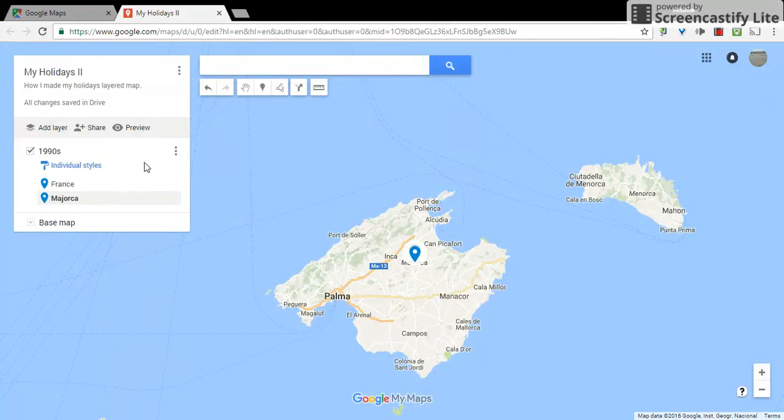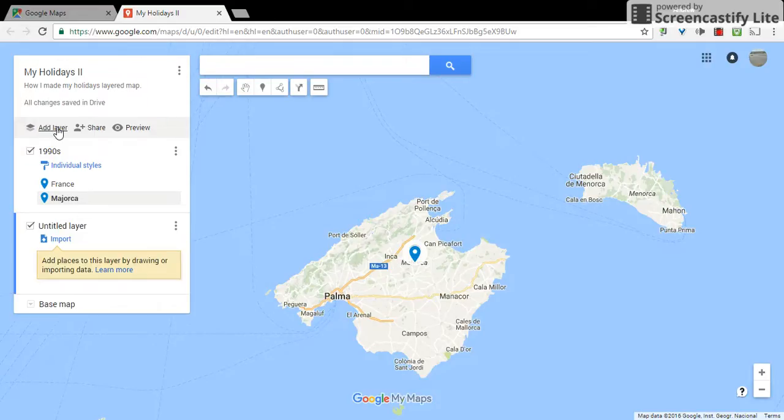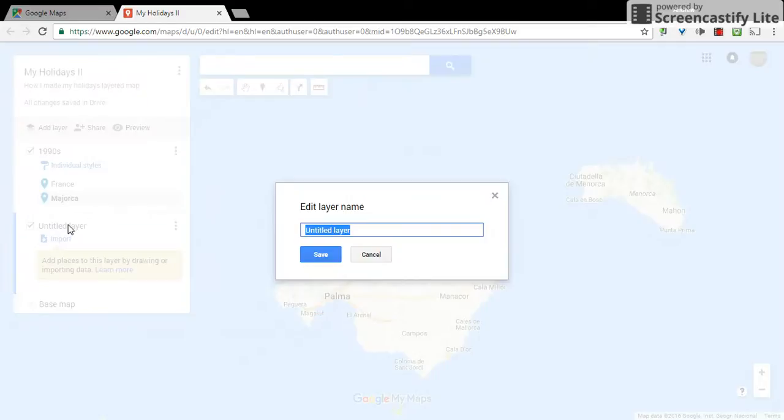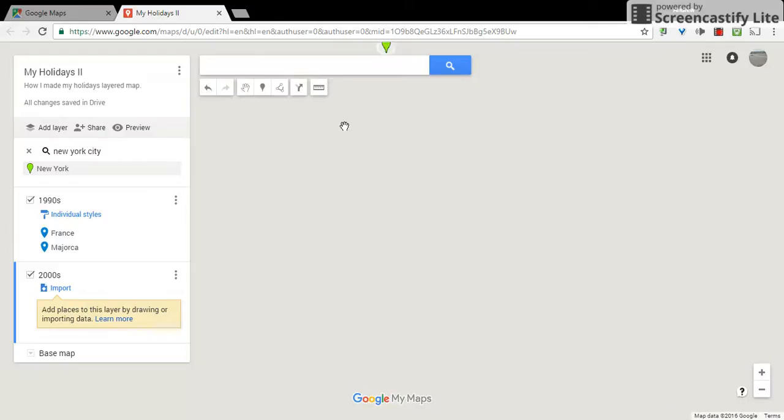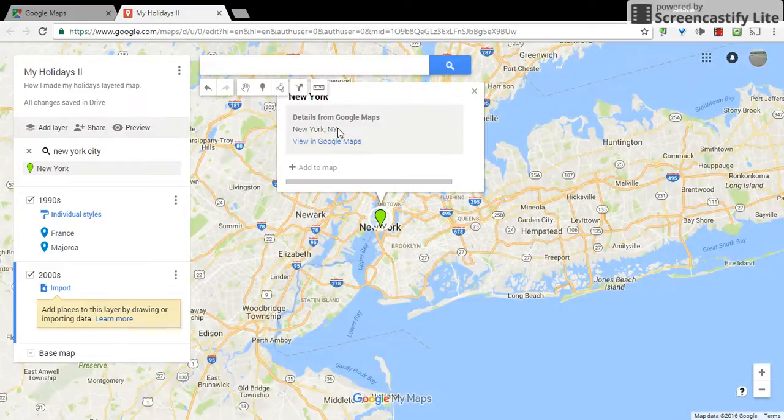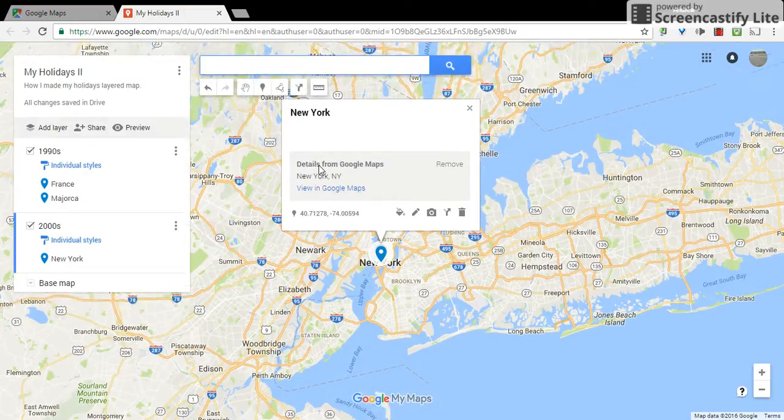Now, for the next decade, the 2000s, I'm going to add another layer to my map. So just up here, Add Layer. Click on Untitled Layer and call this 2000s. And there it goes in the 2000s. I was a very lucky boy. I went to New York City on holiday. Type in New York City. And I want to add that to my map. So this will automatically add to the layer I'm on, which is the 2000s.